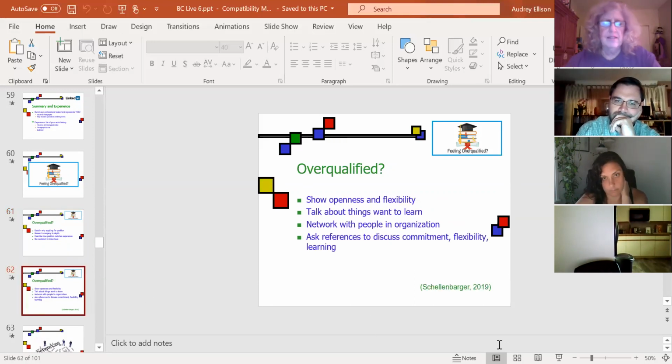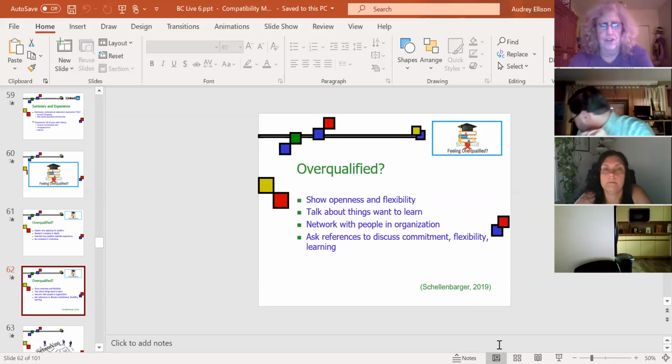Show openness and flexibility. Talk about the things you want to learn and ask your references to discuss your commitment, your flexibility, your learning, why age shouldn't be a factor or overqualification shouldn't be.